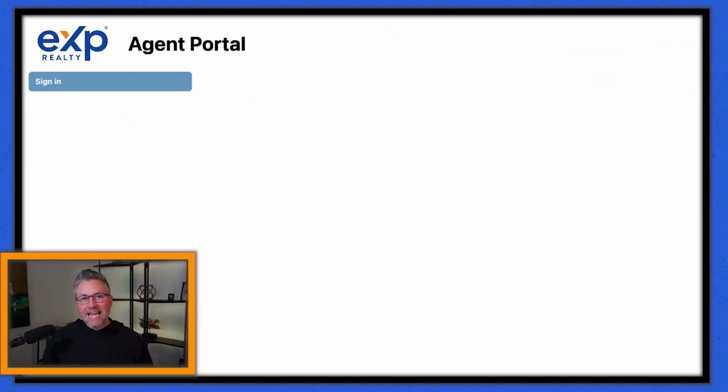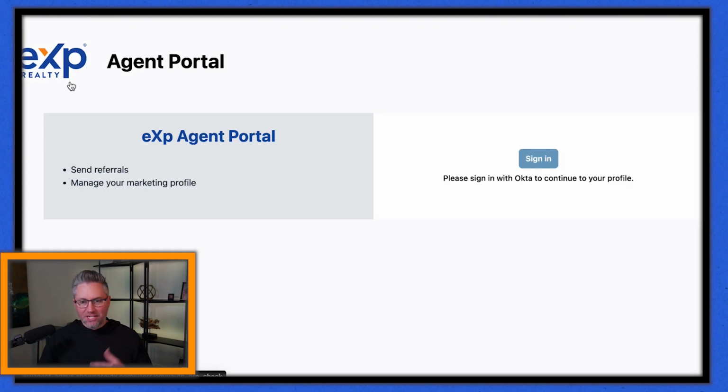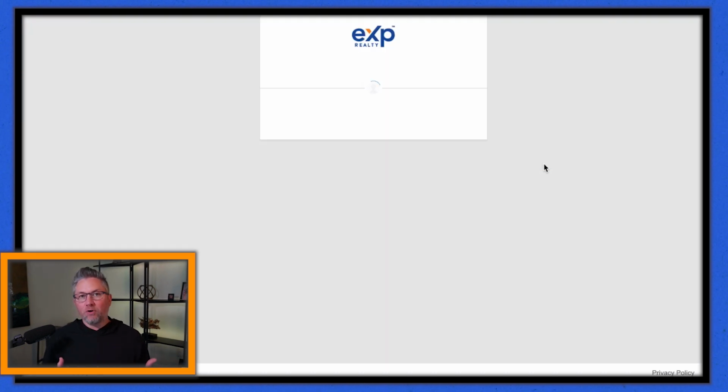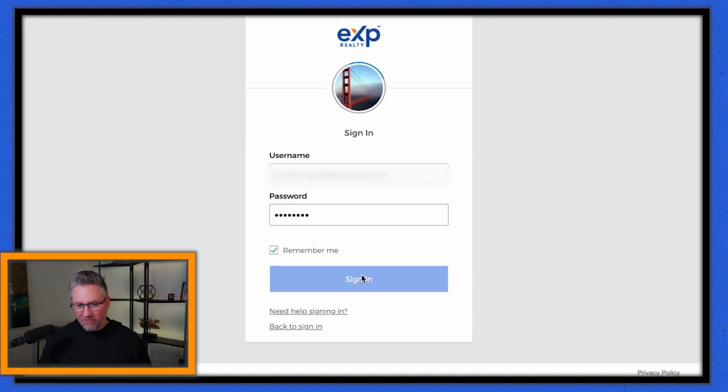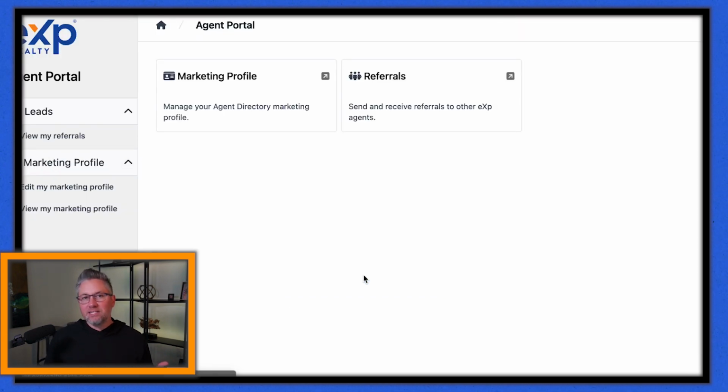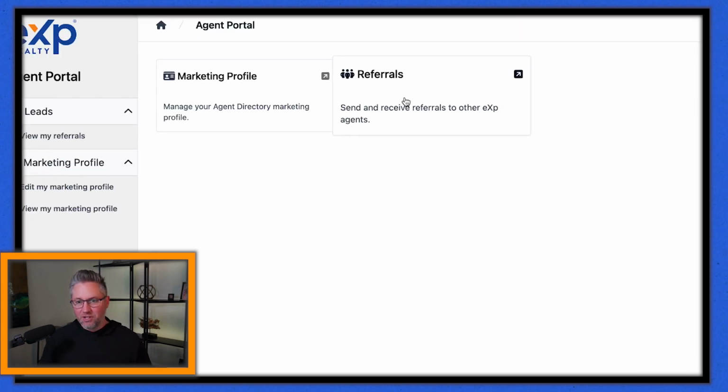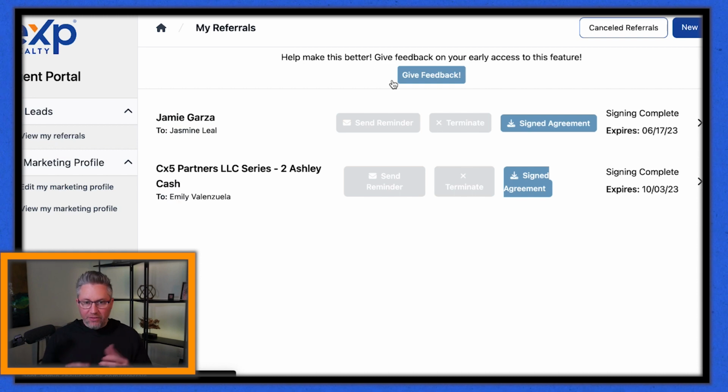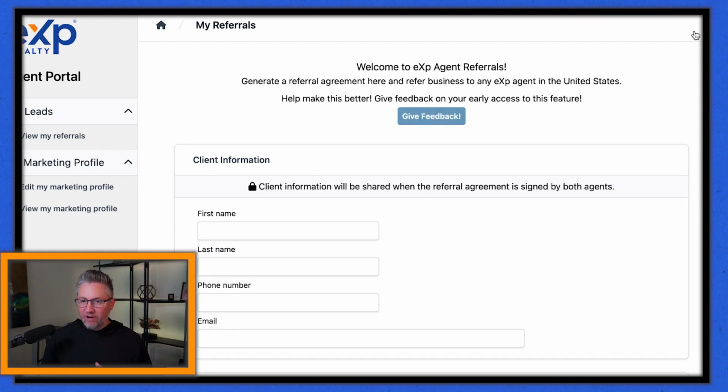And this next one is the agent portal. This is where you would go to actually create a referral agreement. I've just recently sent some referrals to some agents, and it processes just like a regular transaction. So when you log into this, you want to click through and set up a new referral here.